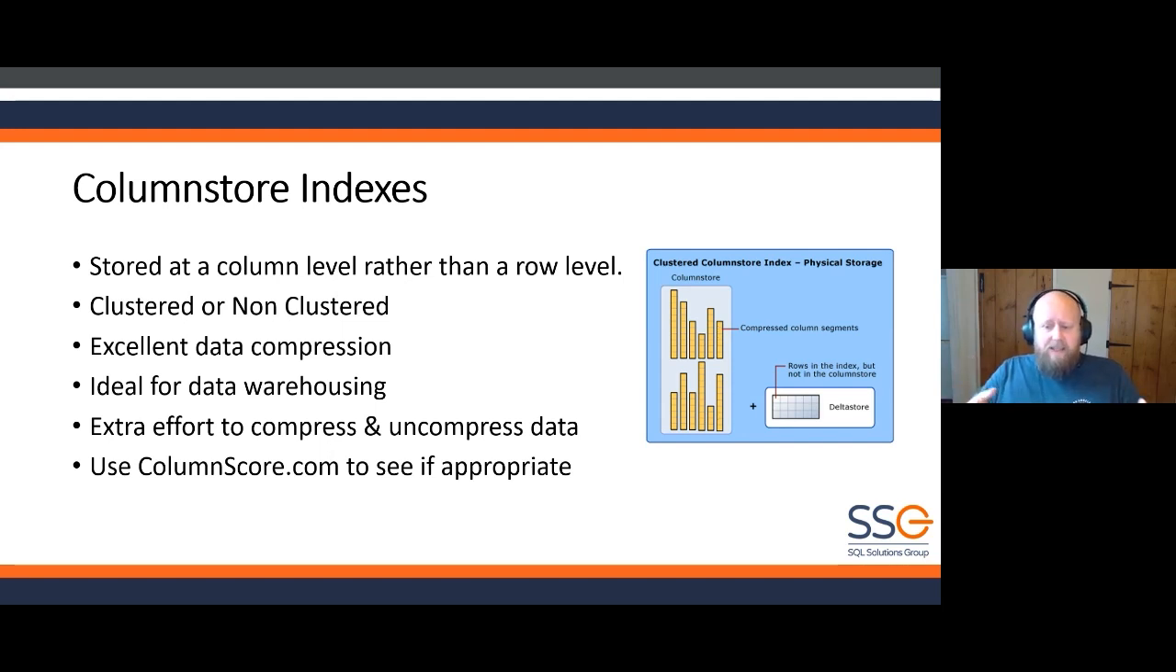But yeah, there's gotchas with it. It's very useful when used correctly. It's something we've used extensively here at SSG.